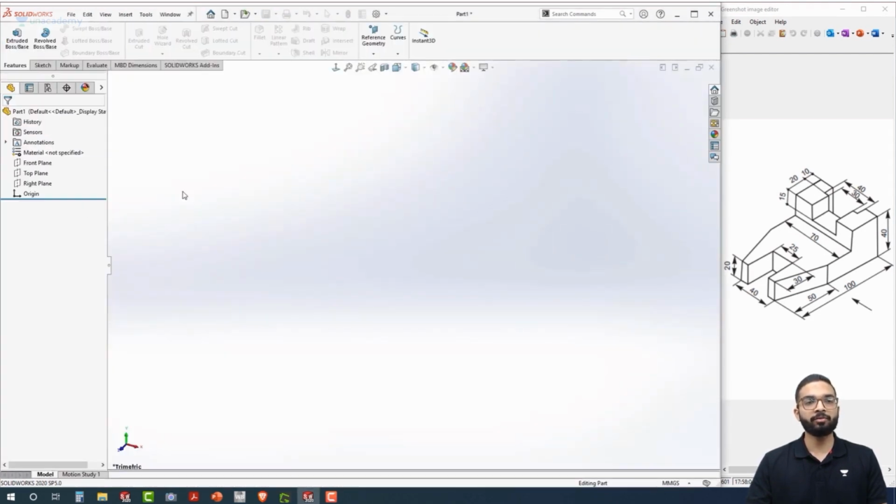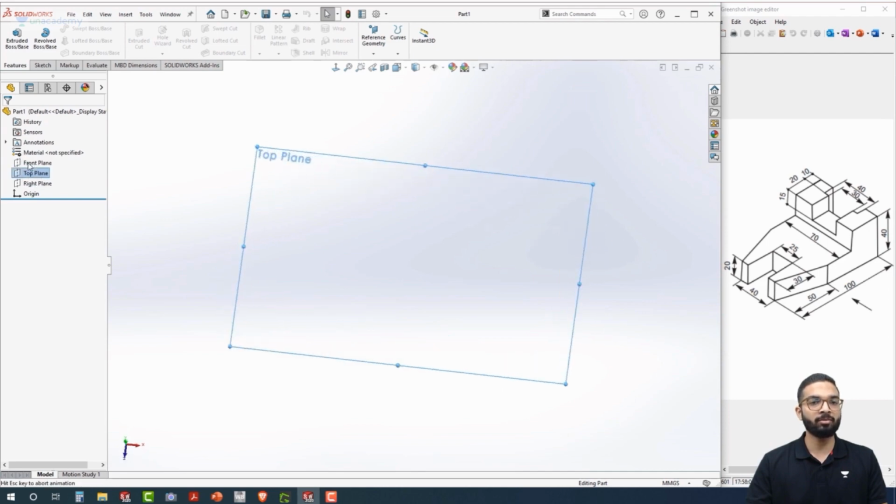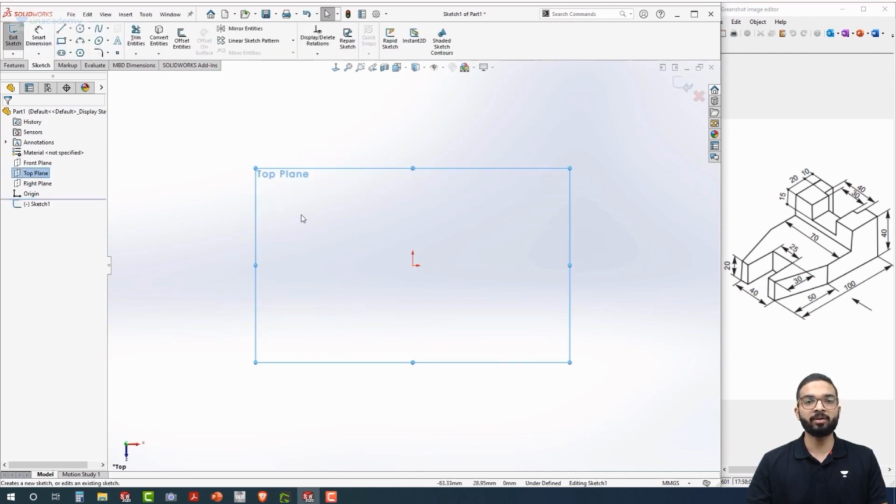Now first, we would start sketching. But in order to start with our first sketch, we will choose the top plane. Why? You can see that this body would be divided symmetrically if the sketch is drawn in the top plane. Hence, we would be selecting the top plane. I will click on the top plane and select the sketch icon from over here. Now that we are into the sketching mode, I will start drawing it.